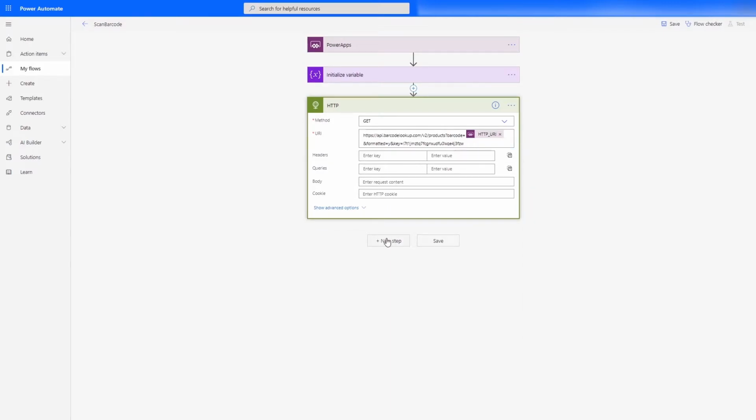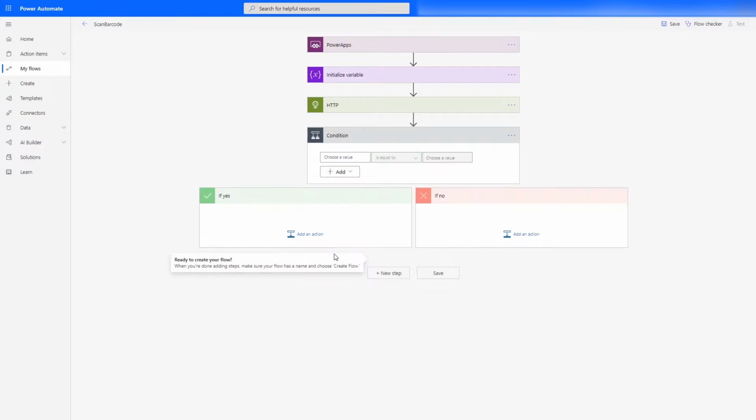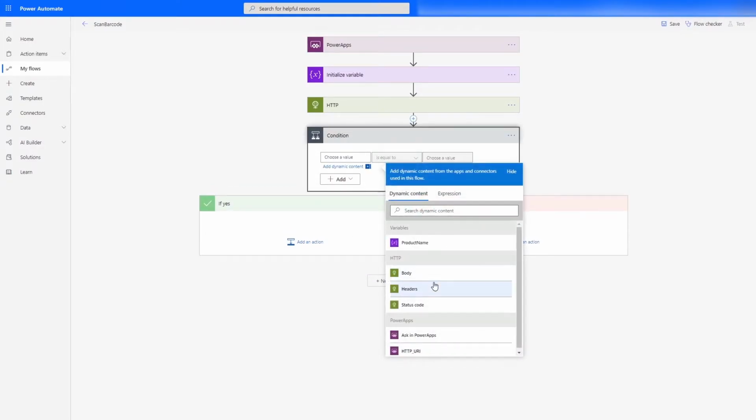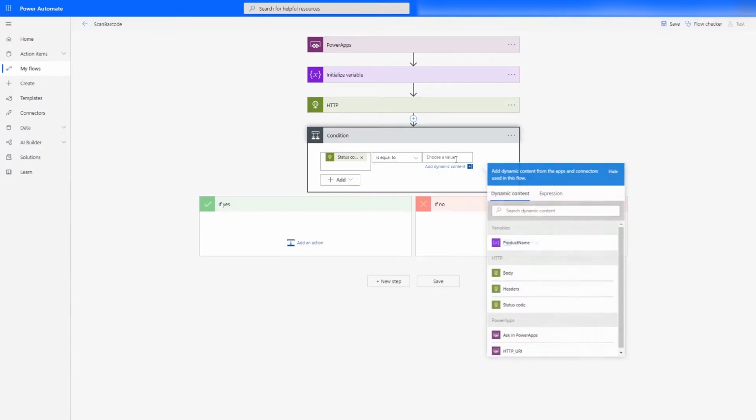We're now at the point where we need to check whether or not the product exists in BarcodeLookup's database. So our next step needs to be a condition. And the condition is if the status code of the HTTP request is equal to 200. 200, as per the BarcodeLookup API documentation, is a successful return.